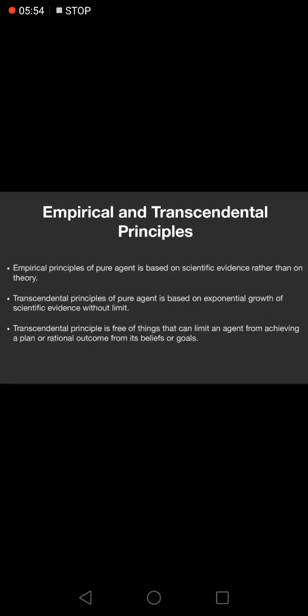Now on empirical and transcendental principles. Empirical principles of a pure agent are based on scientific evidence rather than on theory. Transcendental principles of a pure agent are based on exponential growth of scientific evidence without limit. Here, the transcendental principle is free of things that can limit an agent from achieving a plan or rational outcome from its beliefs or goals.